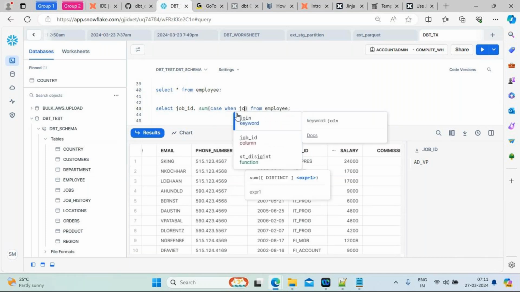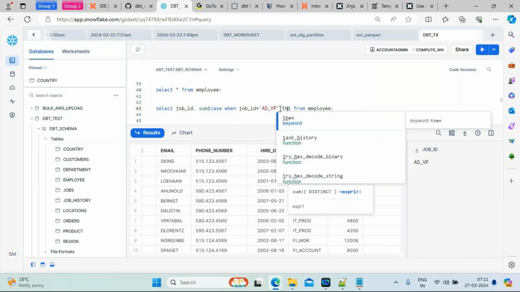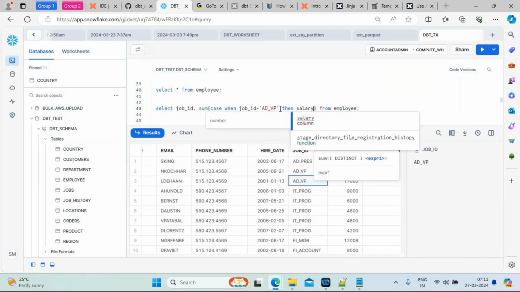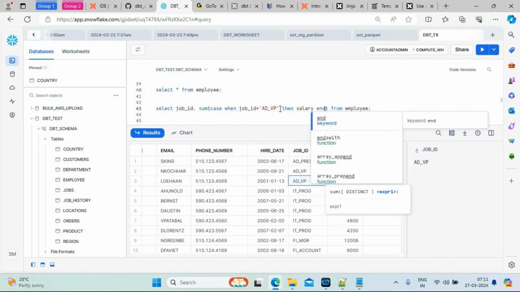Case when job ID equals some job ID, like AD underscore VP. As of now, I'm taking this one, AD VP. You can write case when job ID equals AD VP, then salary, and finally make it end. Take it on mute, guys, I'm getting some jarring noise over there. Then salary, and finally make it end. Okay, good.